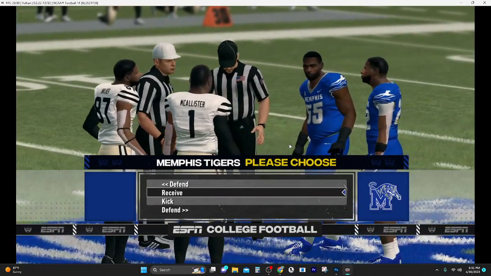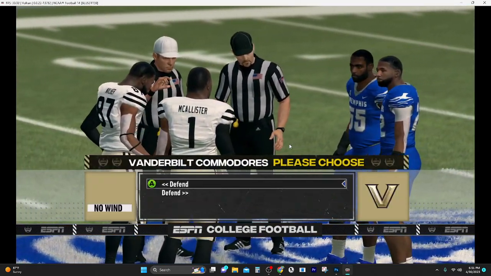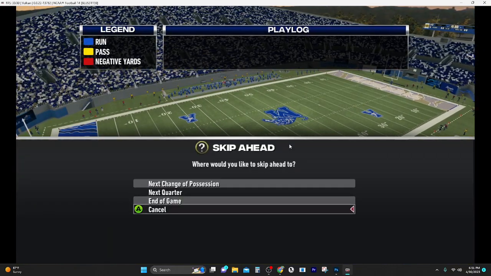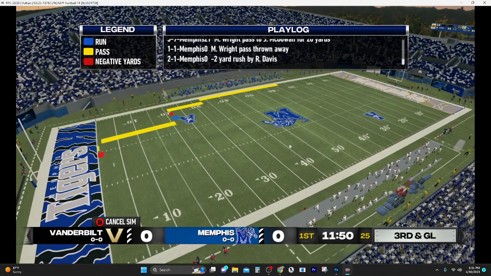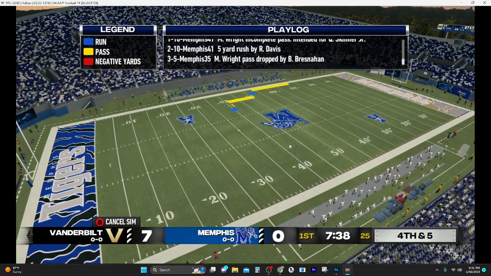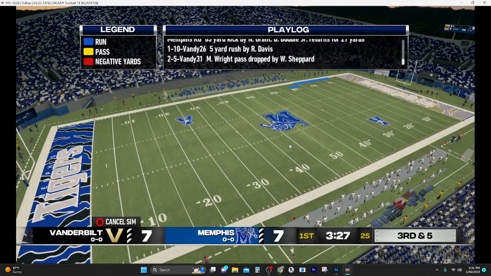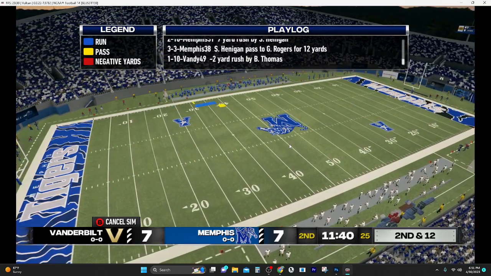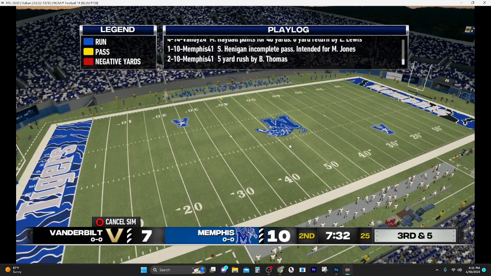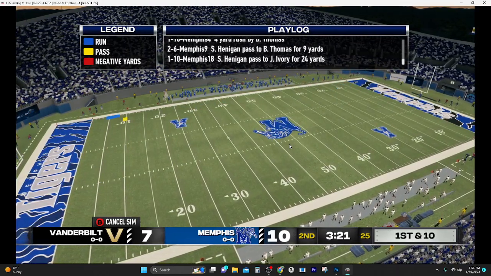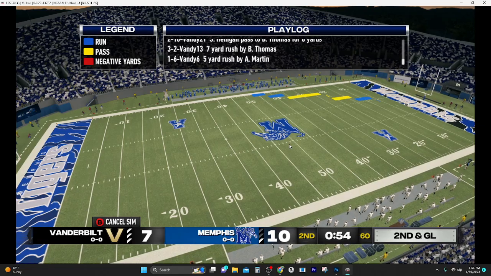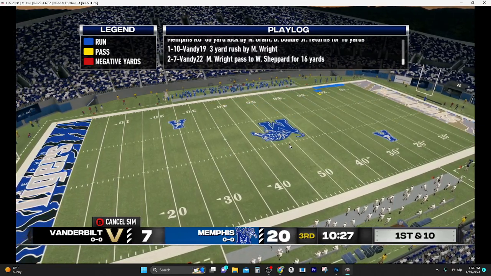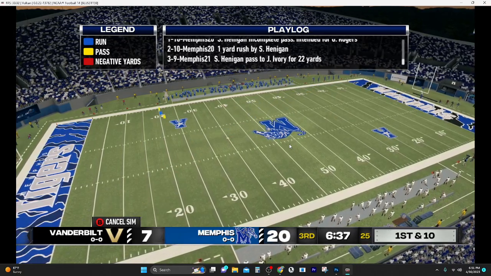Vandy loses the coin toss. Hopefully their only loss of the day. Go Commodores. Not my team, I'm just rooting for them. They do take an early 7-point lead, but Memphis does respond before the end of the first quarter. Now in the second quarter, Memphis scores a field goal to make it a 3-point game in their favor. Now they score a touchdown. It is a 10-point lead for Memphis. Now it is a 13-point lead.